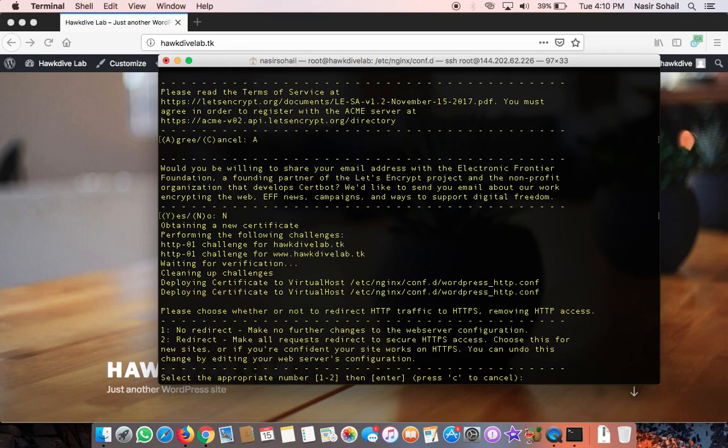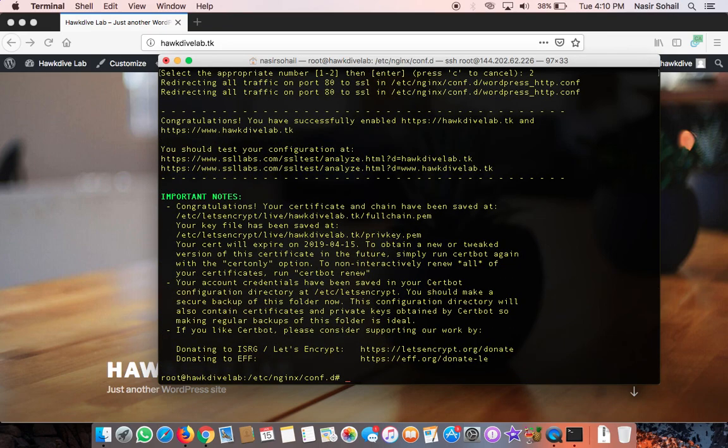Alright, now it's the last question: do you want to redirect the non-HTTPS requests to the HTTPS version of the website, because your website will now be accessible at both the HTTP protocol and the HTTPS protocol? So this would be the best option. You should always select option number 2 to redirect all non-HTTPS requests to HTTPS. Alright, so congratulations, your certificate has been installed.